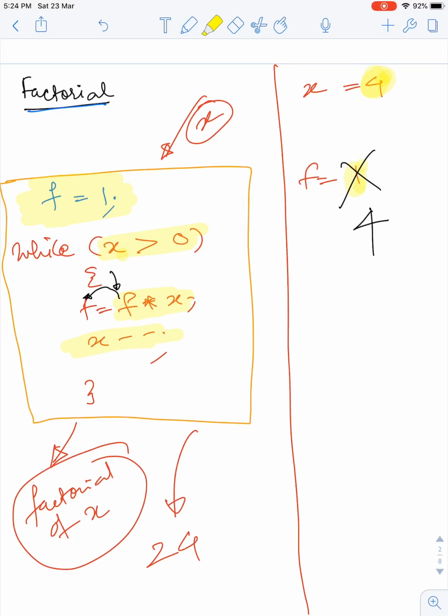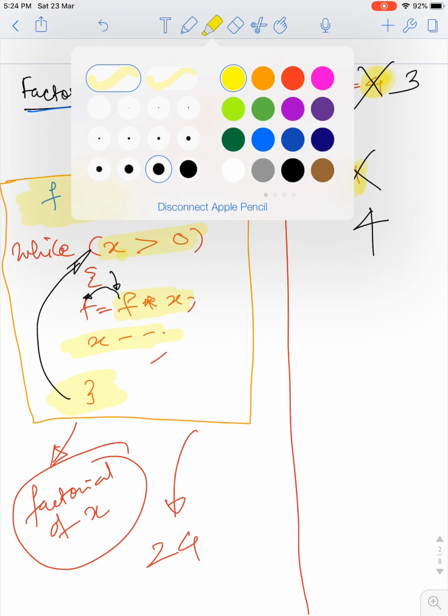What's the next statement? Next statement is x minus minus. What's the previous value of x? 4. What's the new value of x? 3. What's the next statement? Next statement is this curly bracket. And because of this curly bracket, the machine goes back up and checks the condition. What's the condition? x greater than 0. What's the value of x, right? Look at this.